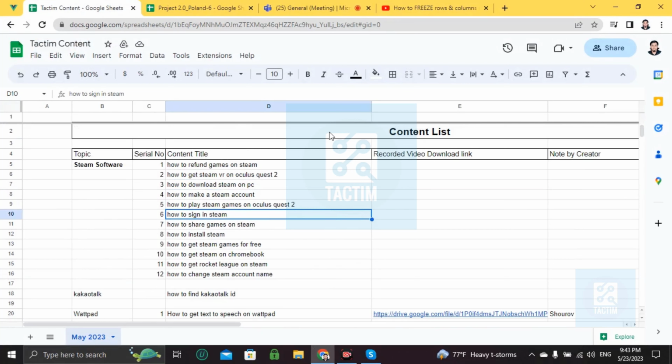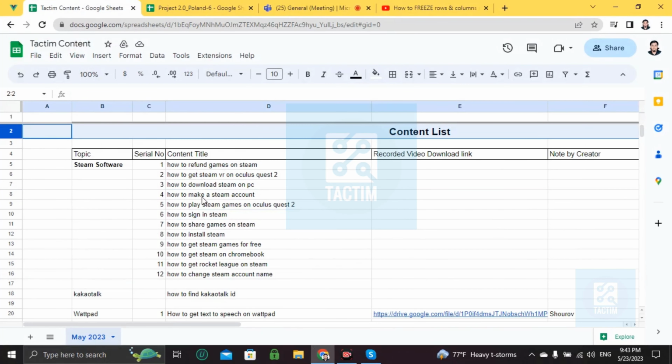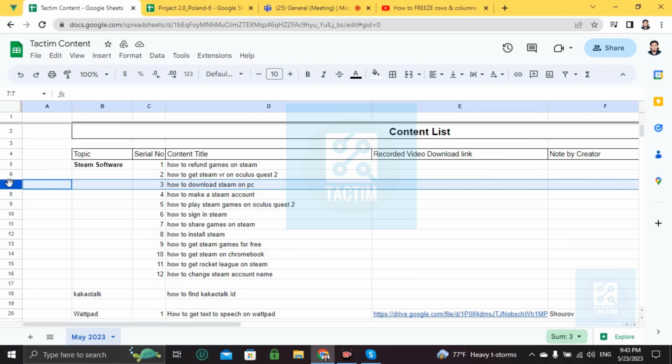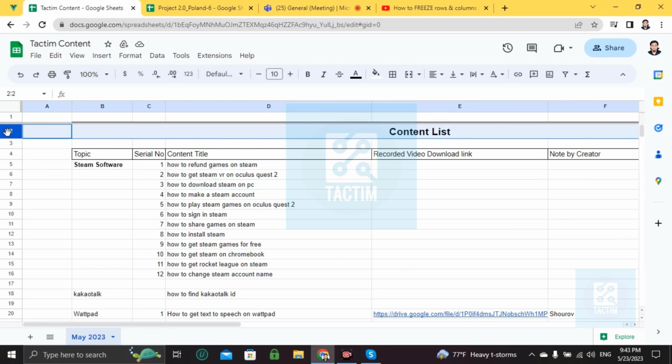Now I'm gonna freeze this column, content list, this one, the first. If you want to freeze one row, not column, you have to choose the row from here. If you want to choose this one, it will be here like this, but I'm choosing this one. Okay, so click on this and you have to go here, view on top.